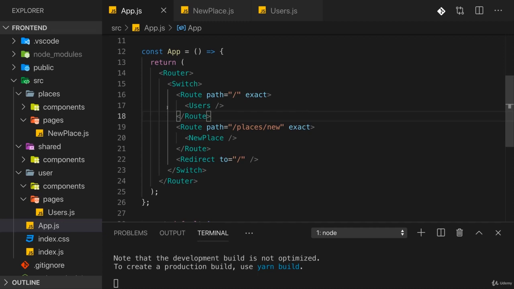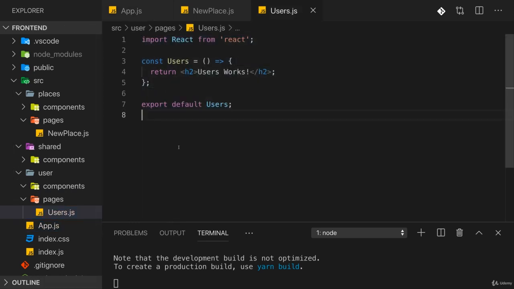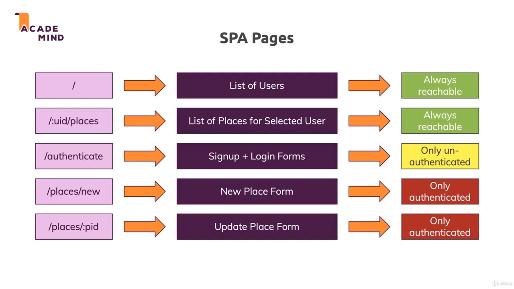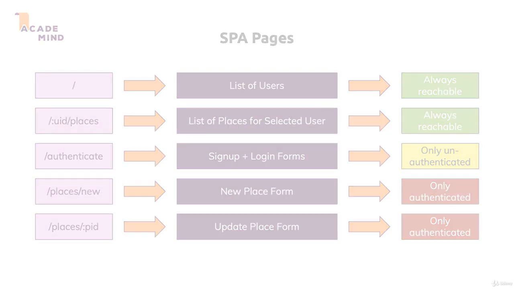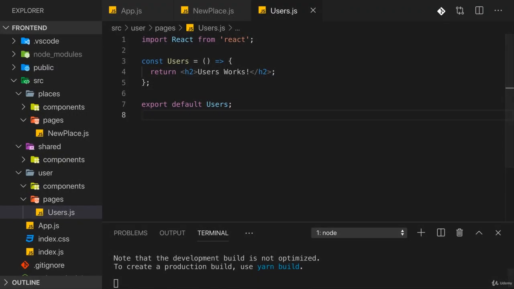So now with routing set up, let's start working on the actual components. And there I want to start with the users component. The users component is not where we sign up, but where even if we're not logged in, we can see a list of users and how many places they shared. It's this list of users page here at the very top of our plan we created. So therefore here in the users component, the goal is to output a list of users, you could say.